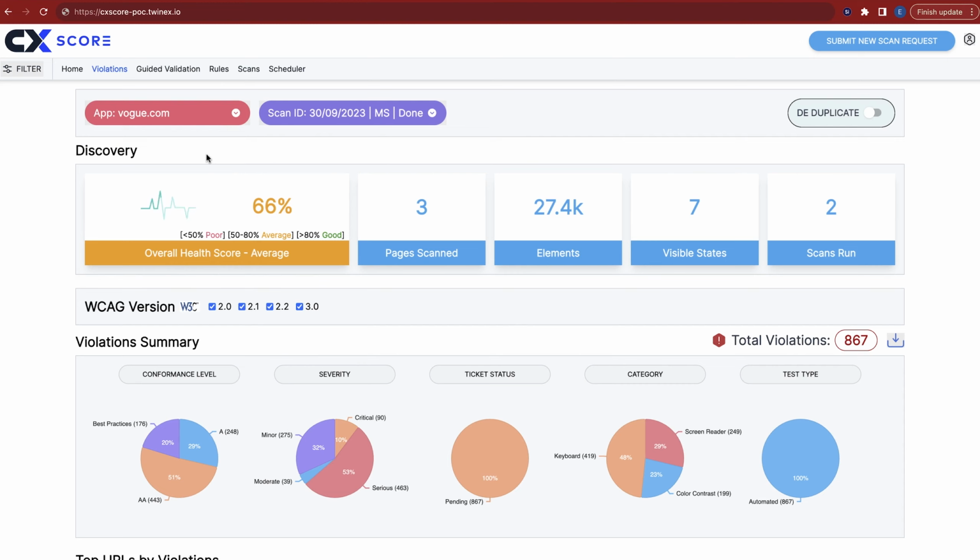The first section, being the discovery section, will give you an idea of your overall health score. So this score is derived from various factors, such as the number of elements that we scanned, the violations that we found, and the severity of those violations. Next, you have the pages scanned, the number of elements found, the visible states that were found, in this case it's a deep scan, and also the scans that were run.